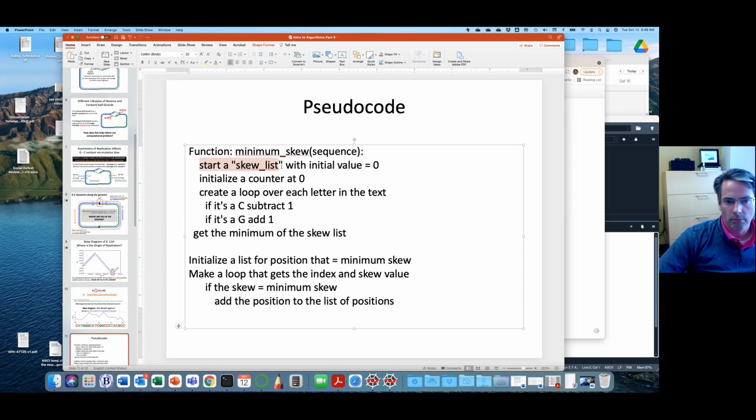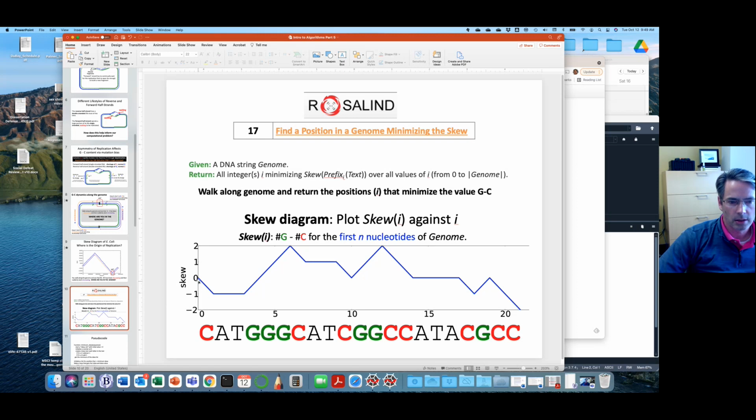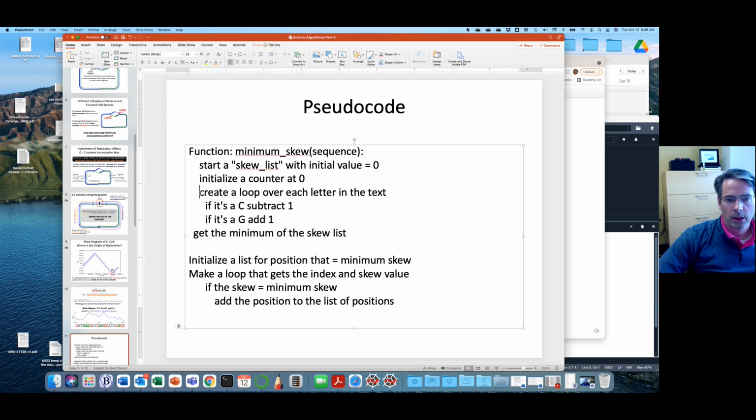Then we're going to start something called a skew list that starts at 0, right? That's this thing. So our list starts with a value of 0. And then we need to make a loop. Could be something like for i in text, right? That will loop one at a time over whatever the text is, or the sequence, whatever you've called the string of DNA.